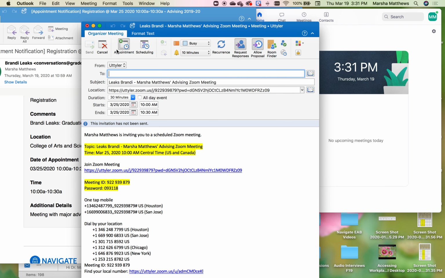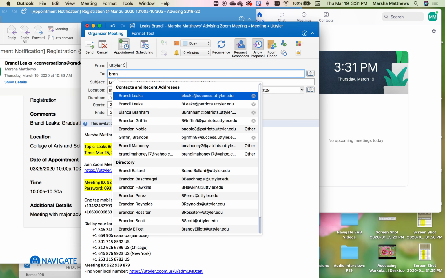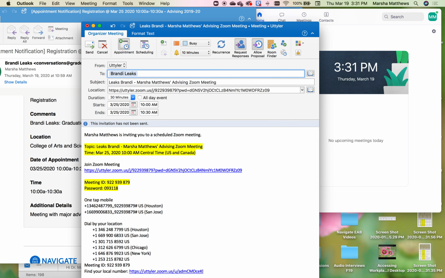So I click invite, and because I got the notification from Brandy from Navigate into my email, it's going to be there. So if I type in Brandy Leaks, there it is, Bleaks at Success UT Tyler, and that is Navigate. So just hit enter, and now it's done. And now all you have to do is hit send, and it goes straight to them, and they will accept it or not, and it appears in your Outlook calendar. And so you'll have it in two different places.